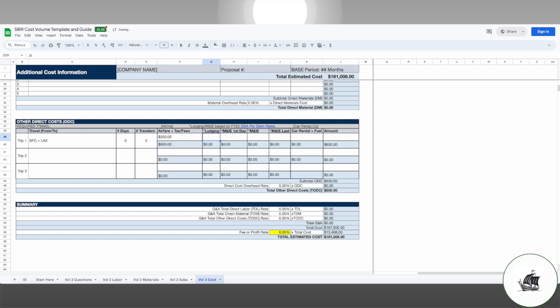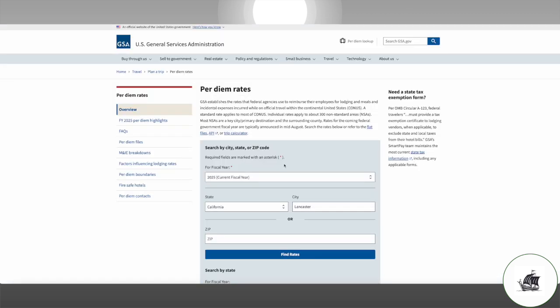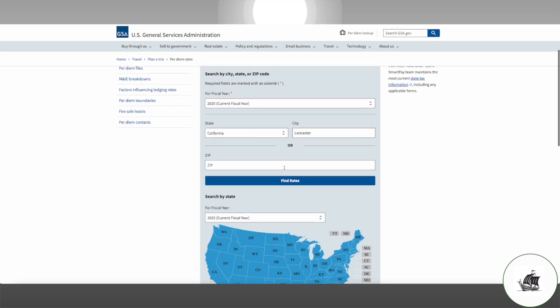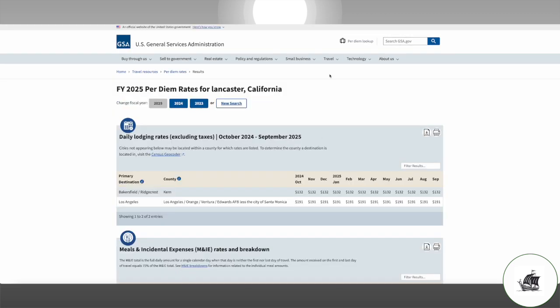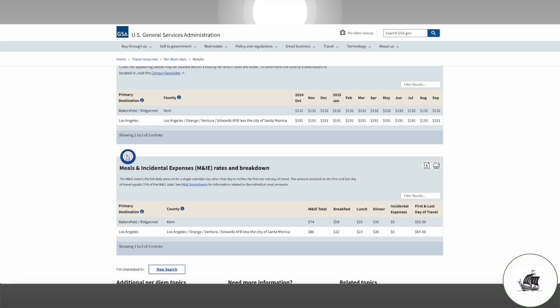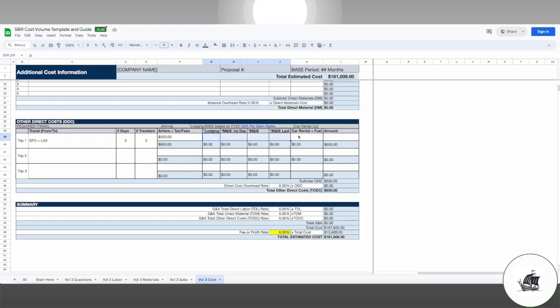For lodging and meals and incidental expenses, or M&IE, you will need to reference the allowed GSA rates for your destination. For example, if we were going to LA to visit Edwards Air Force Base, we would be allowed to expense $86 a day for meals and incidentals and $65.50 for travel days on the first and last day. So we would enter that in line 39. For car rental, reference the rental company in line 37 and provide the average daily cost based on your preferred car rental company. Repeat this for each trip you are proposing and enter the overhead rate in line 46 if you aren't using fully burdened rates.